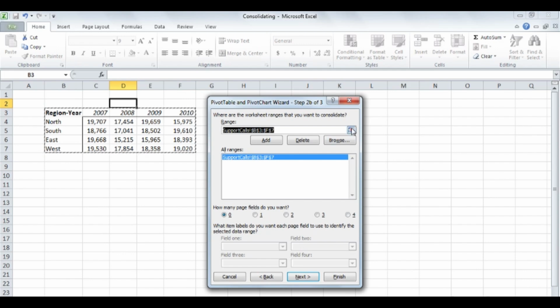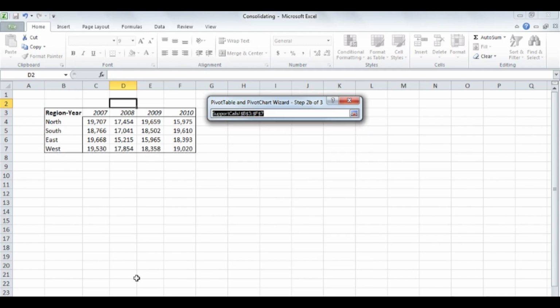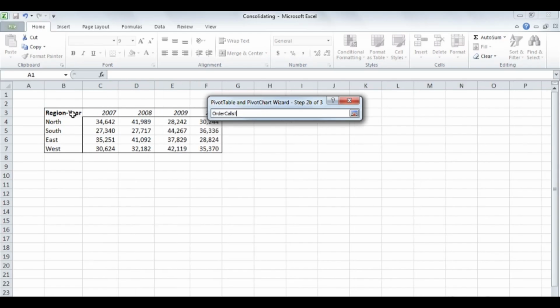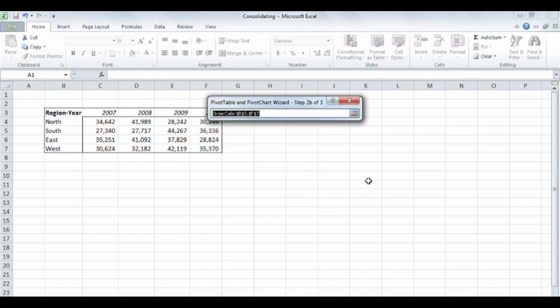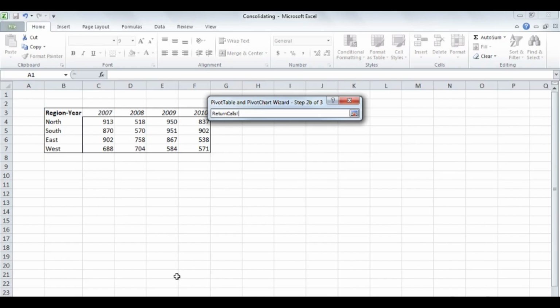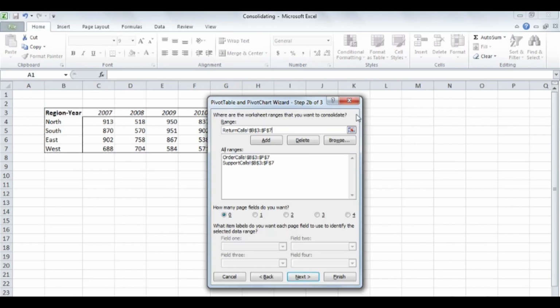So click the Collapse Dialog box button again, change to the Order Calls worksheet by clicking its sheet tab, and then select B3 through F7. Expand the dialog, click Add to add that range to the list of ranges, and then finally click the Collapse Dialog box button again, click Return Calls, select that data, expand the dialog, and click Add.